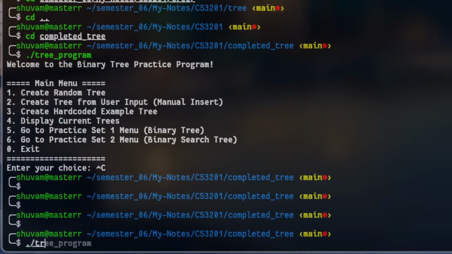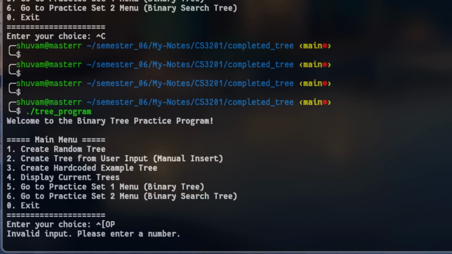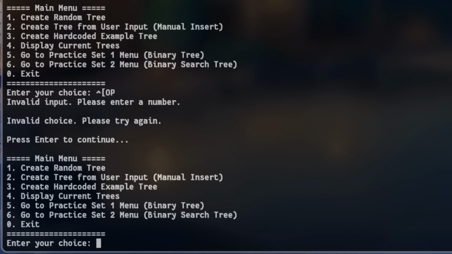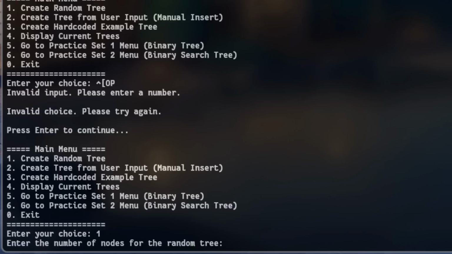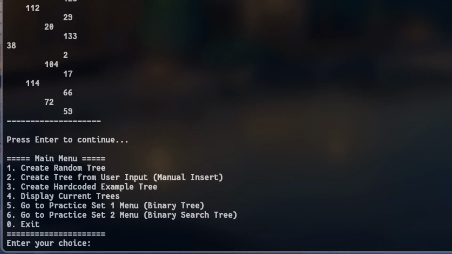So let's run the tree program, and here we first create a random tree. Oh, my function log was on, that's why. Now suppose I want to enter something like 10, or not 10, let's do 15. Yeah, so now we have a good tree. Let's go with our practice set 2, which is problem 6.